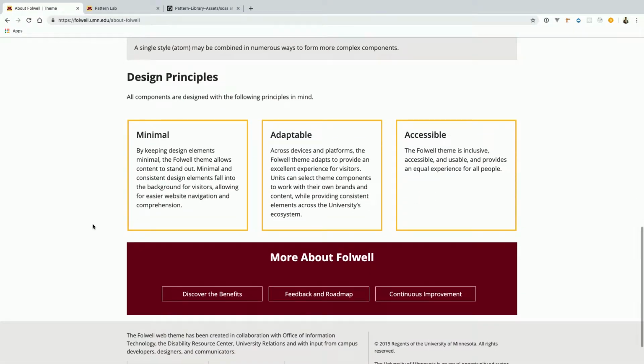We followed three design principles. We tried to make the design as minimal as possible. By keeping the design elements minimal, the Folwell team allows the content to stand out. The second design principle is to be adaptable. The Folwell design system is adaptable. You can use it on any platform, any application, or any site. It's adaptable because of the pattern library. The code is there, so you can use it anywhere you want.